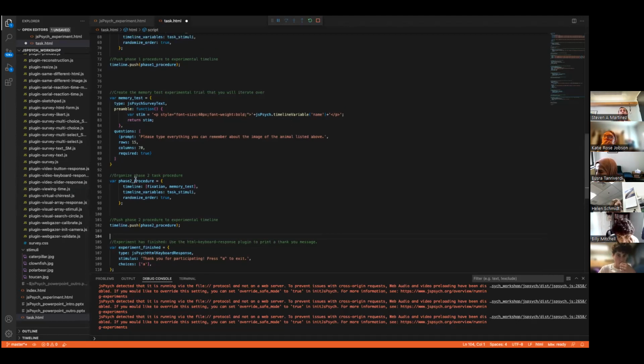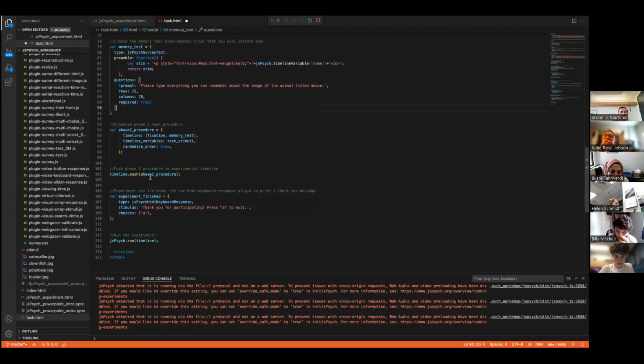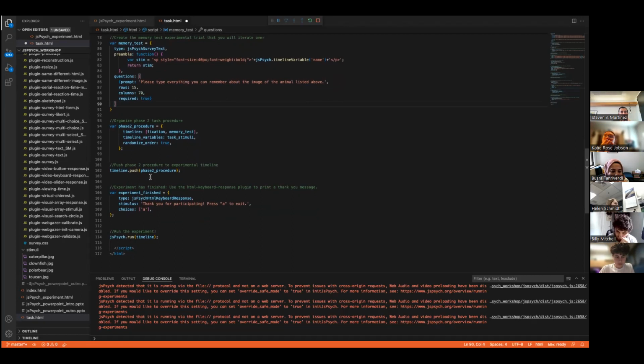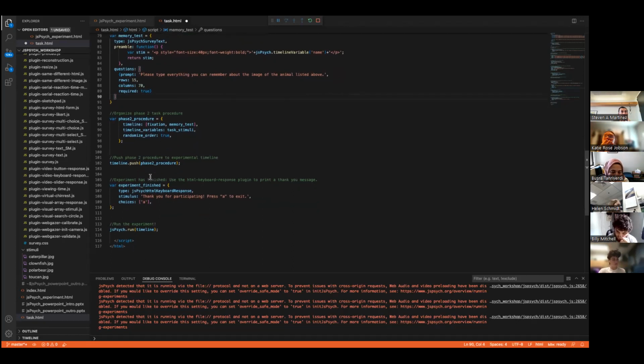One thing that I forgot to mention while people are working through this is in the memory test, I included this parameter called required true, which means you just have to answer that before you go on. That's one easy way to make it so they have to provide an answer. They can't just skip it. You can turn that off too, or not include it if you don't want that.